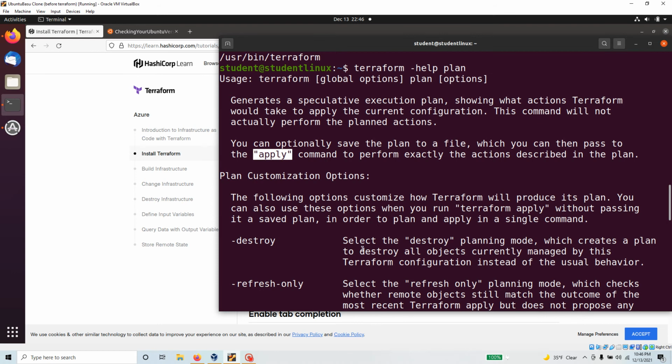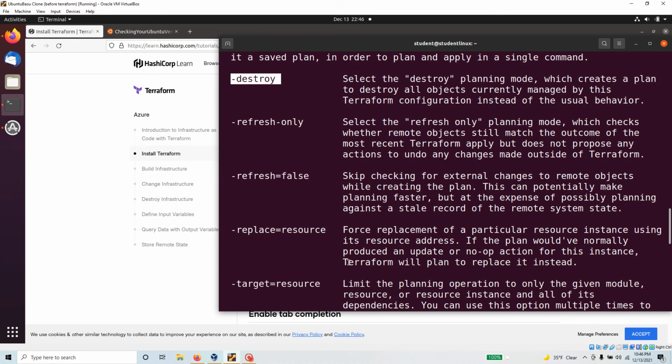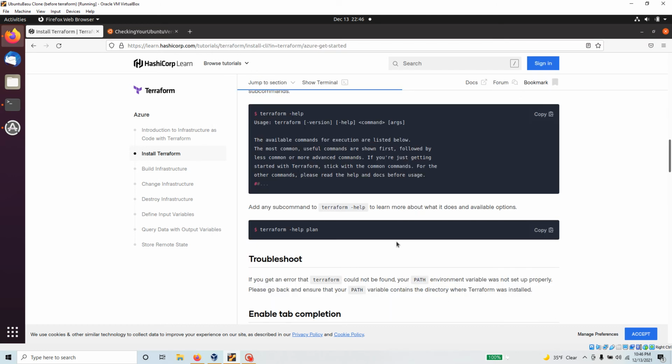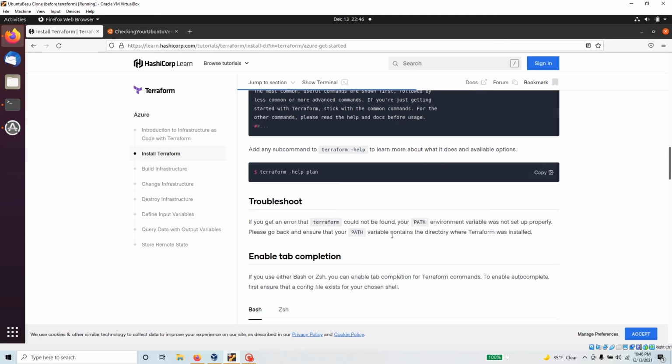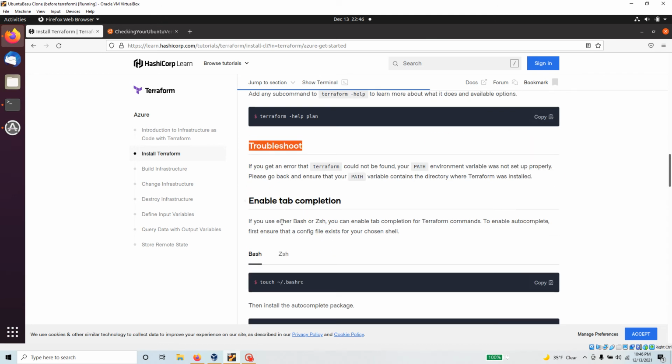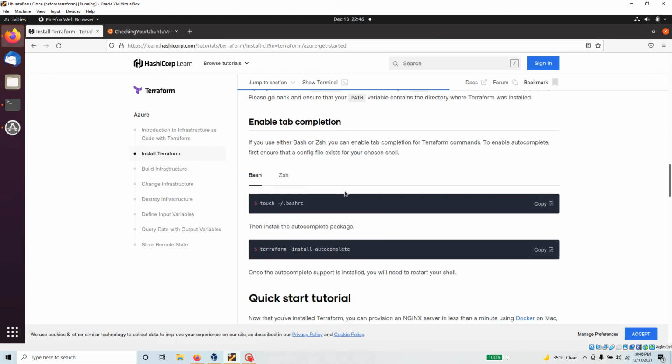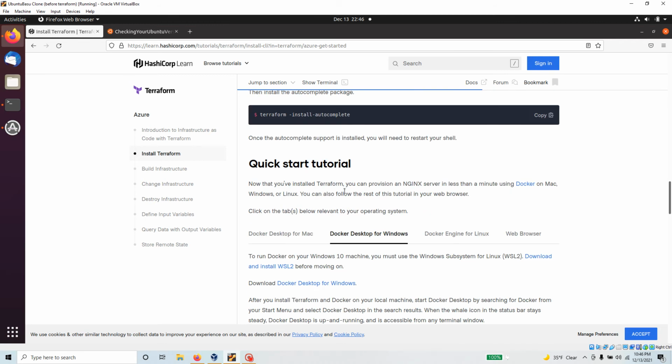Here is a whole bunch more. Once you plan and you have applied some changes, you can easily run the destroy command and it will destroy the objects that got created, and a whole bunch of other things that you can read through. I'm going to come back over here. Troubleshoot, we didn't have any problems, so I'm just going to skip this for now. And tab completion, I don't have to do because I already have the tab completion available in my Ubuntu.